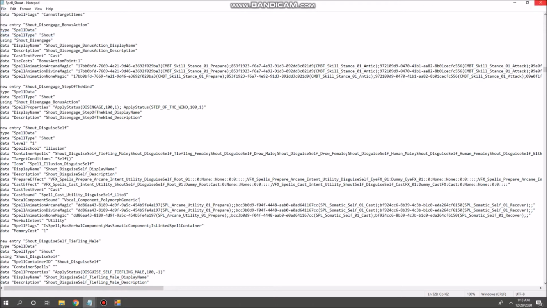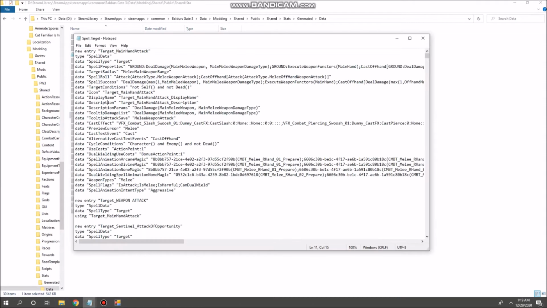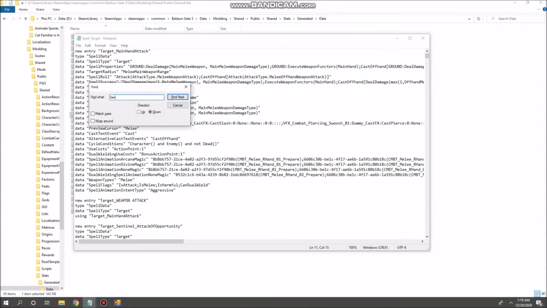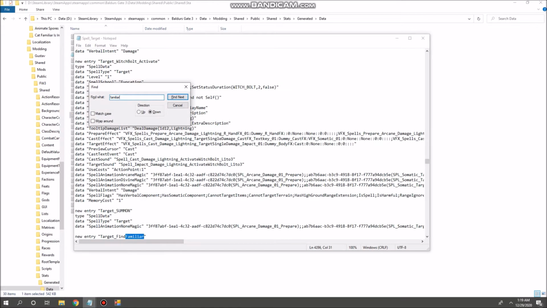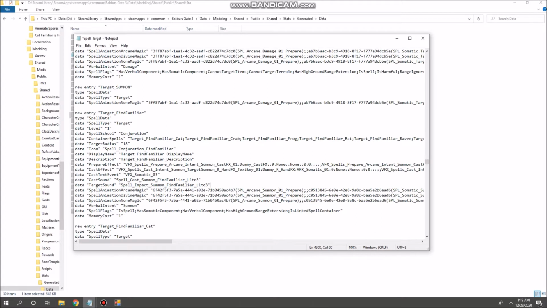And the next one is going to be spell target. We're going to delete the use costs for find familiar as well. So you're going to press Control F and type in familiar to take you down to the target find familiar spell. And you're going to delete use costs here as well. And then you're going to save the file.